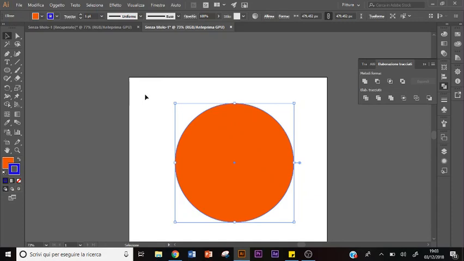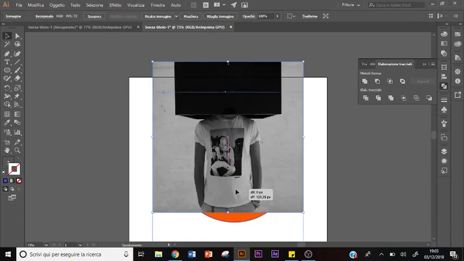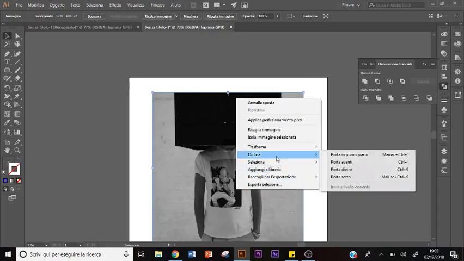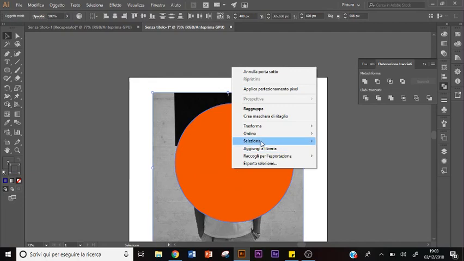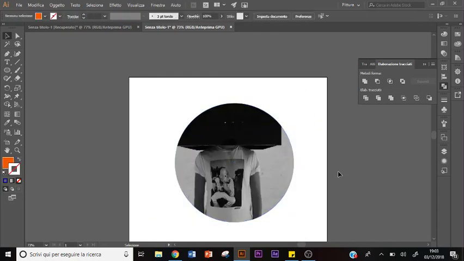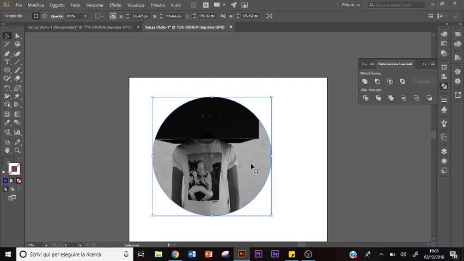Copy the image, you drag it here. You have to put the image on the second layer. You select everything and you say create maschera di ritaglio, and this is what happens. So you can put inside your shapes whatever you want to see there. Cool. Well, this is the first thing.